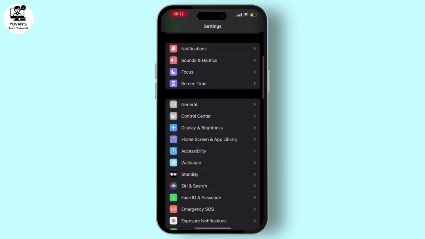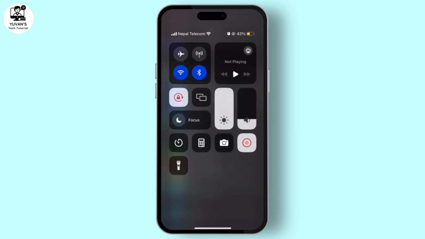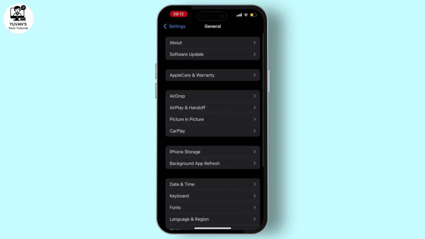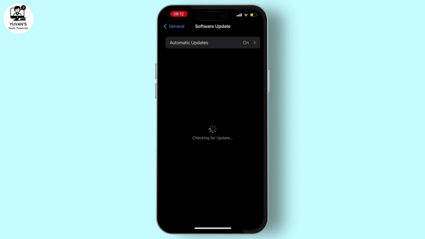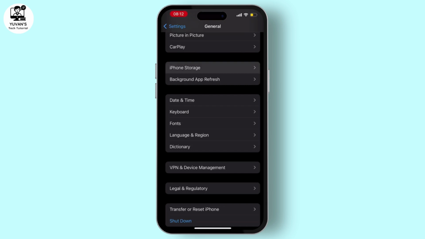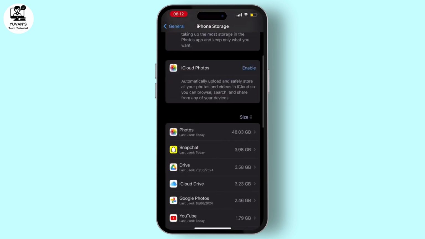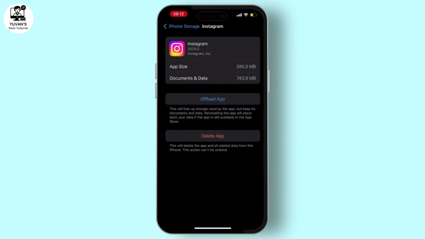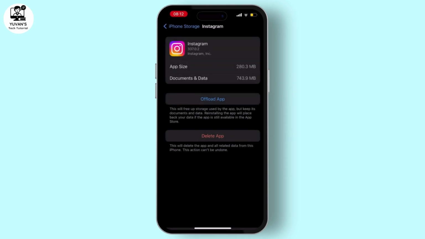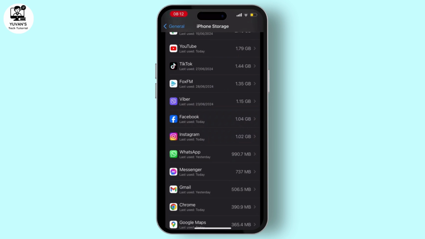First of all, open your control center from the top and make sure that your internet connection is working fine. Then go through your settings and hit on the general and make sure your system is up to date as well. Now, hit on the iPhone storage, scroll down a little bit and hit on the Instagram. Here, do Offload app and then hit on the Offload app again.